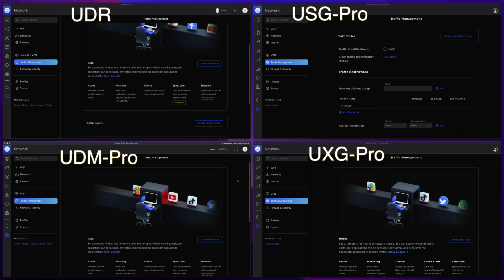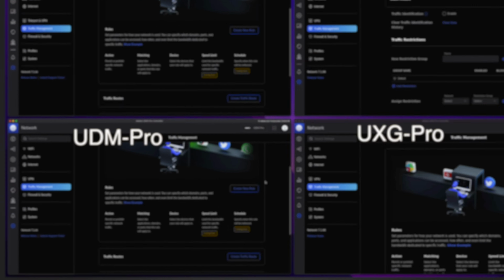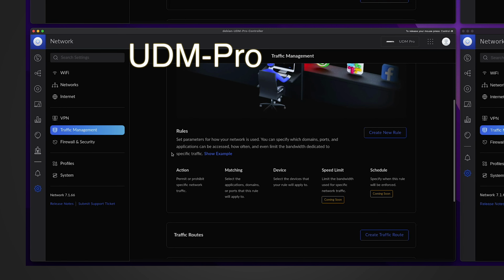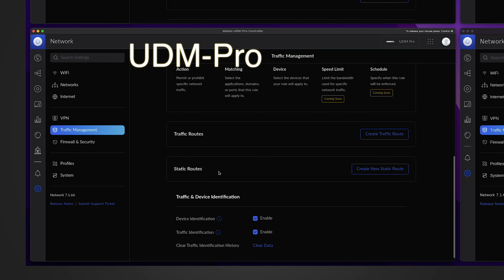When it comes to the new UDM-Pro and UXG Pro, let's examine them a little bit deeper. Let me use the UDM-Pro as an example. There are 3 sections in Traffic Management. The 3rd section is for static routes. It's been there forever, so there's nothing new here, and it's not in the scope of this video.